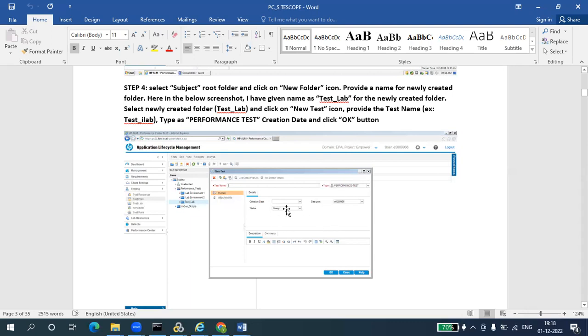So we need to give the creation date. Like we are creating it now, right? So you can give today's date, like December 1st. So after that, click on the OK button.